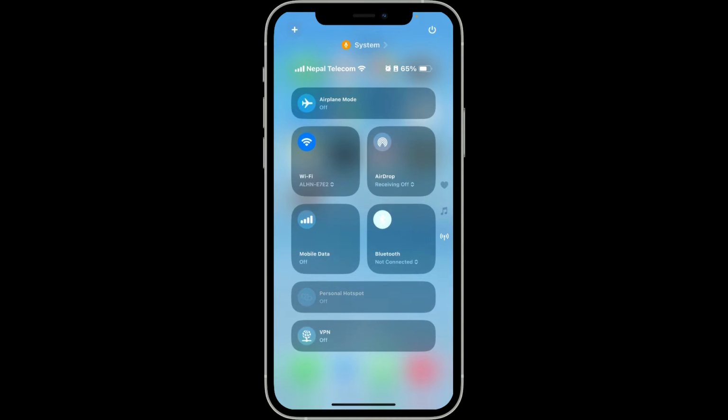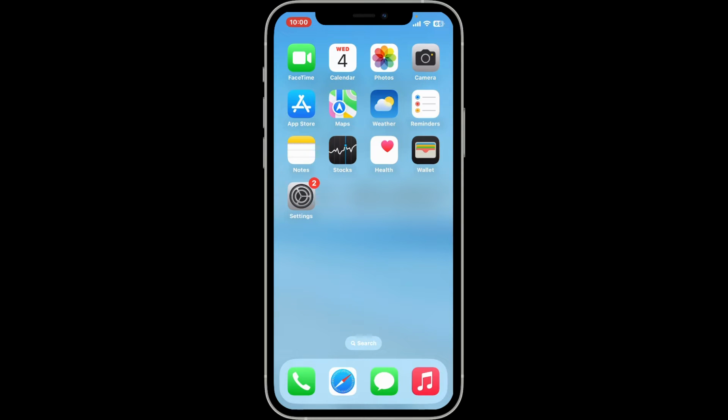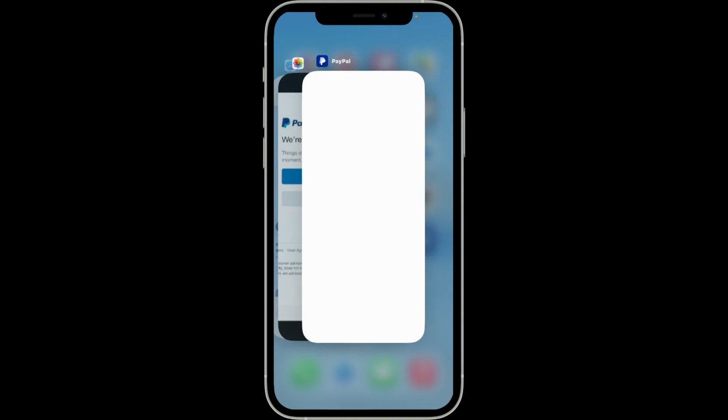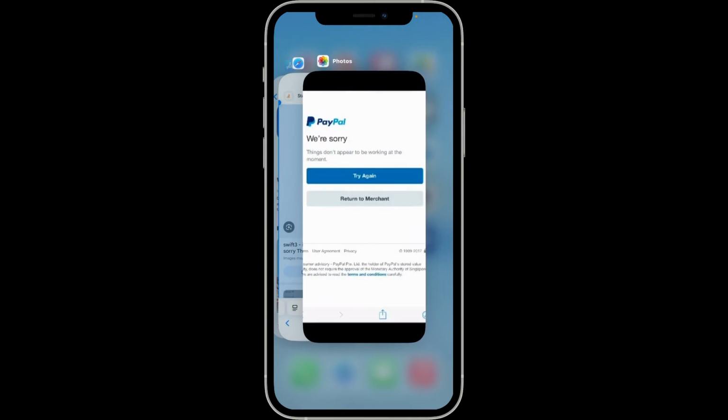You can also try switching between Wi-Fi or cellular data, and once you have the connection for your device, the next thing you want to do is to restart the PayPal app. Drag from the bottom of the screen and swipe up. You will be able to see the app switcher, which you'll need to go ahead and force close by pushing it upwards and releasing it.